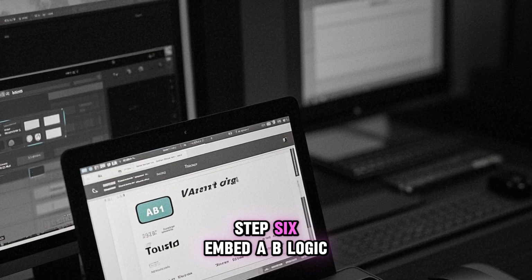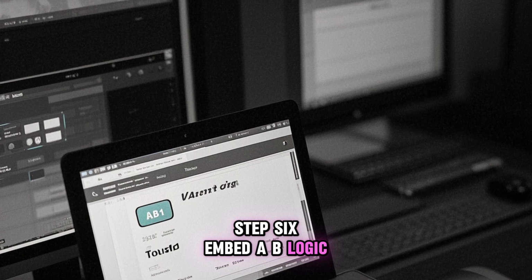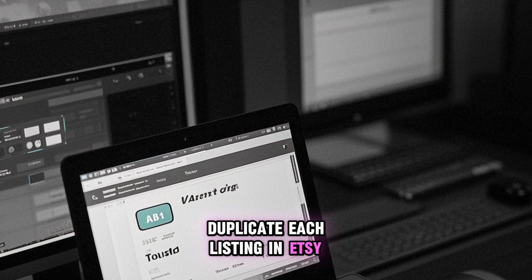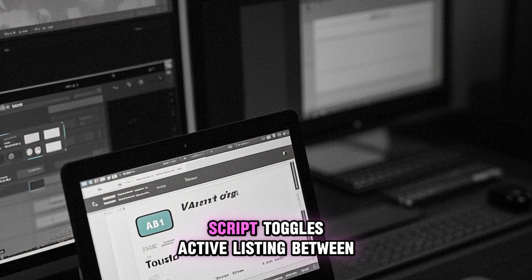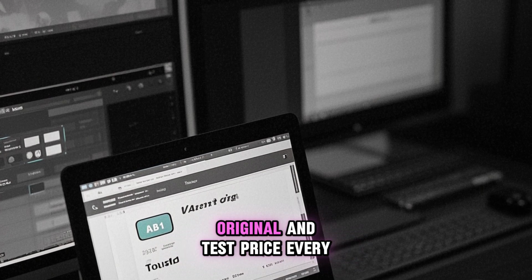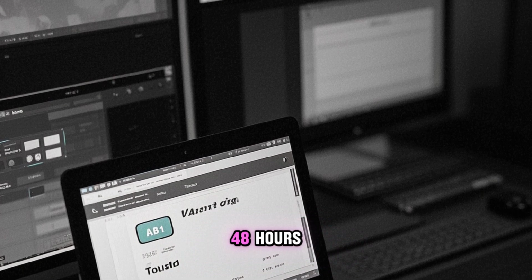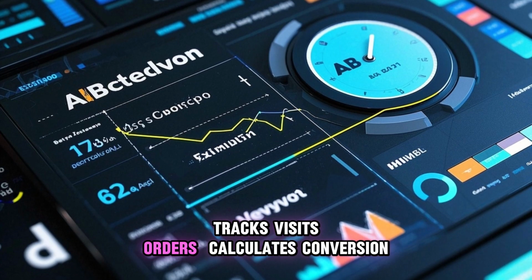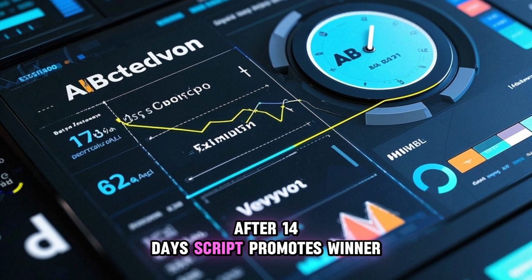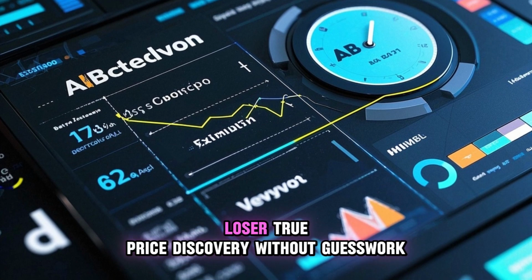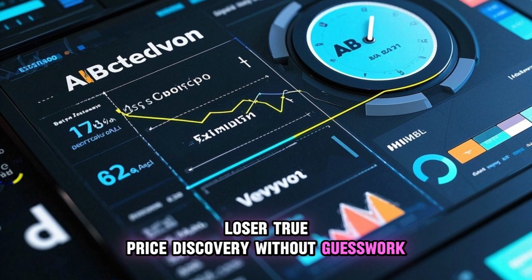Step 6. Embed A/B logic. Duplicate each listing in Etsy. In draft, call it version B, hide from search. The script toggles the active listing between the original and test price every 48 hours, tracks visits and orders, and calculates conversion. After 14 days, the script promotes the winner and deletes the loser. True price discovery without guesswork.